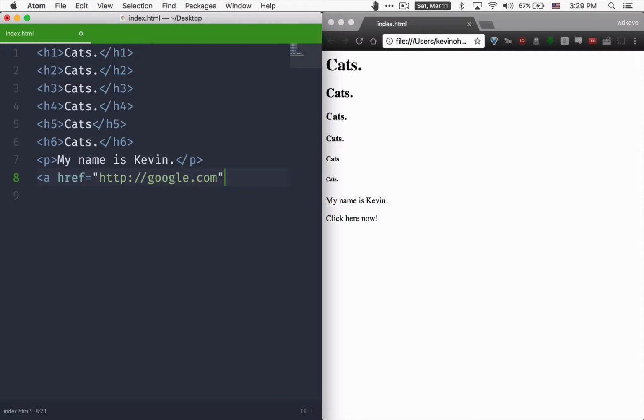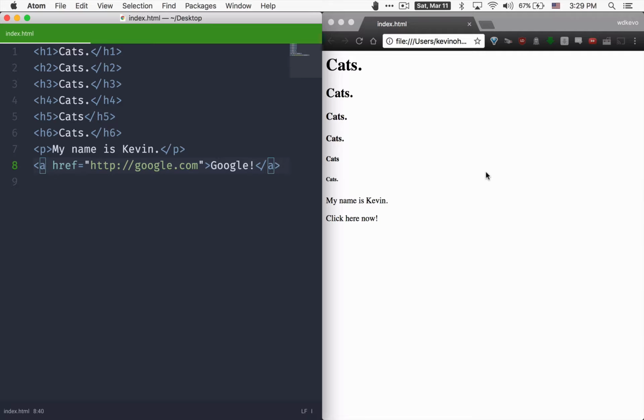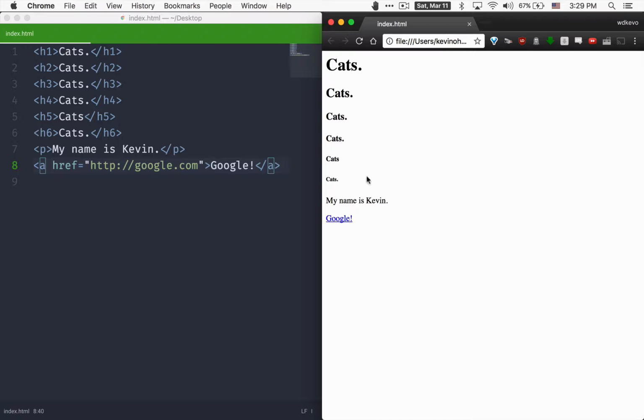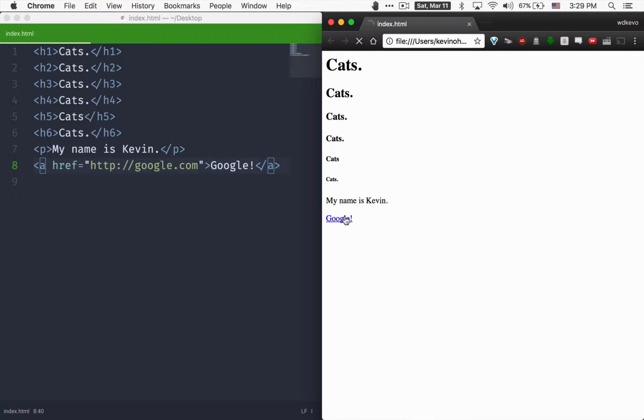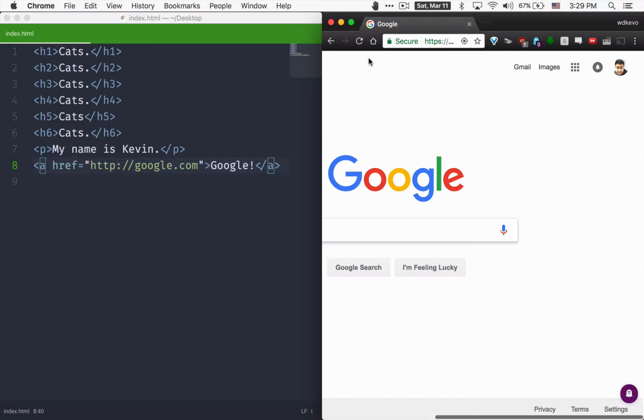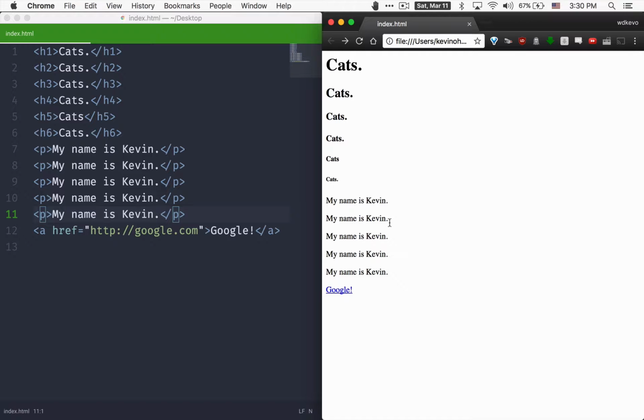I'm going to make the font size smaller. Google. So if I save this and go on the right, refresh the page, this is a link, right? And if I hover over it, you can see at the bottom of the browser that it says google.com. And sure enough, if I click, it takes me to Google. Great. Hopefully, without me having to explain, it's starting to become apparent how HTML works.